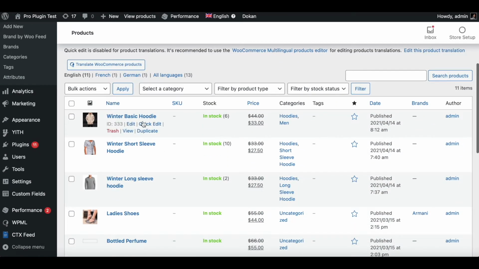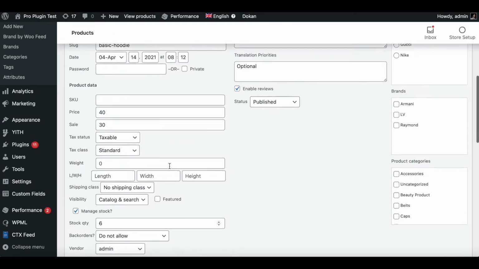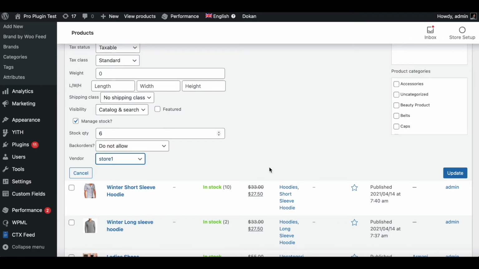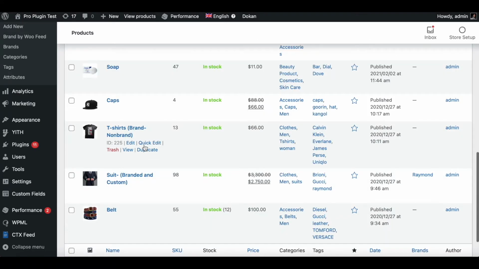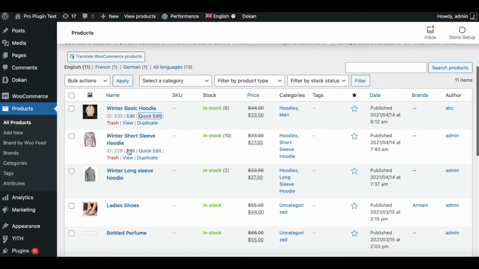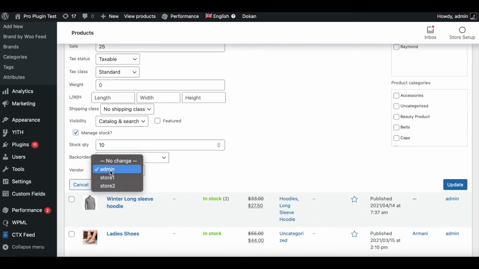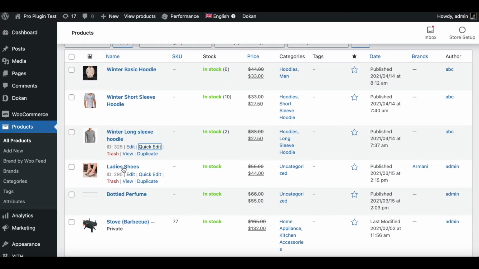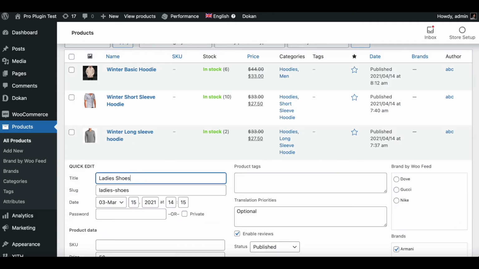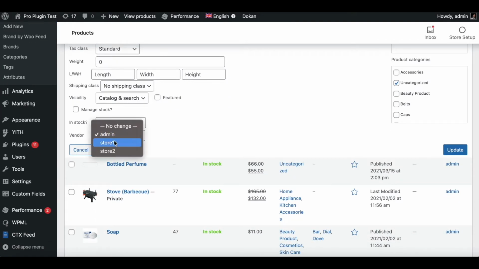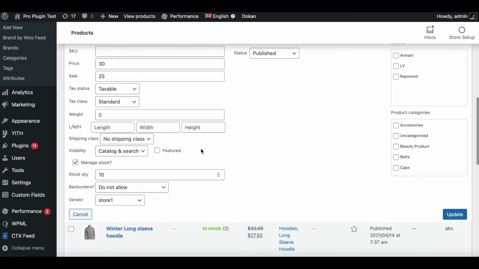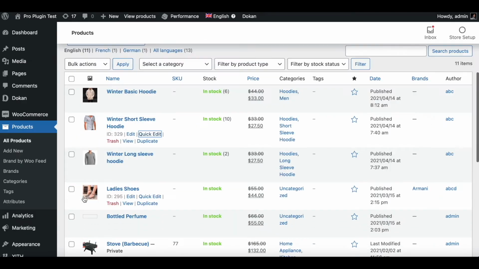Under products, let's choose the winter basic hoodie. Let's give this store 1 update. Let's do a few more. Let's say the short sleeve hoodie is also under store 1. Now the admin is basically allowed to make changes to any store because, well, it is the admin, right? But in this case, I'm going to assign it to store 1. Now let's say store 2 is selling ladies shoes. So let's go quick edit and change this to store 2 and update. Okay, now we are ready to go as all of these products have been assigned a vendor.